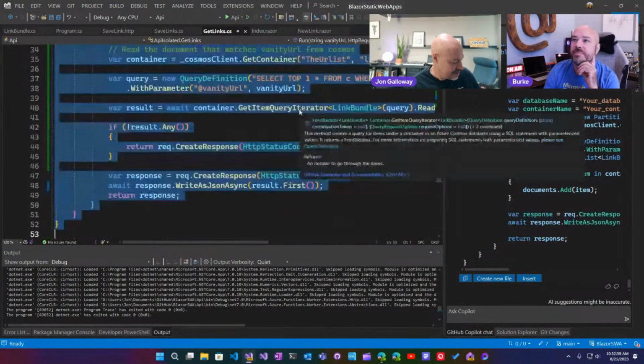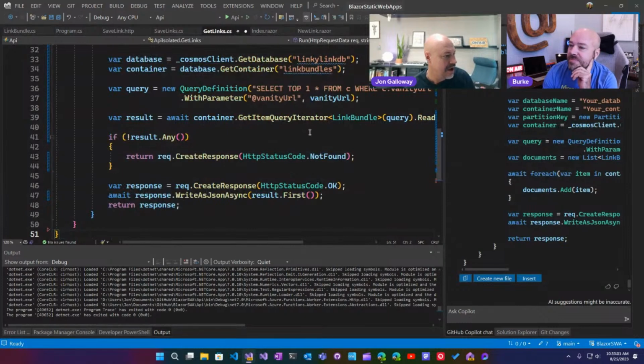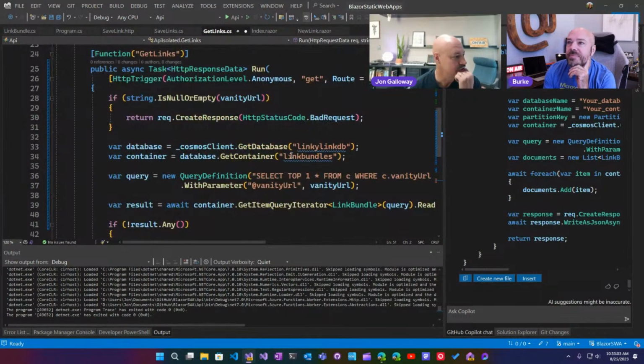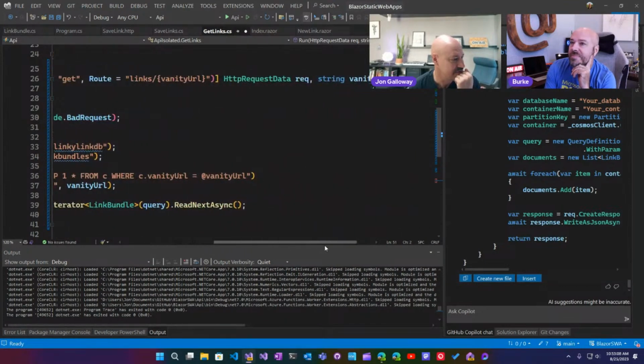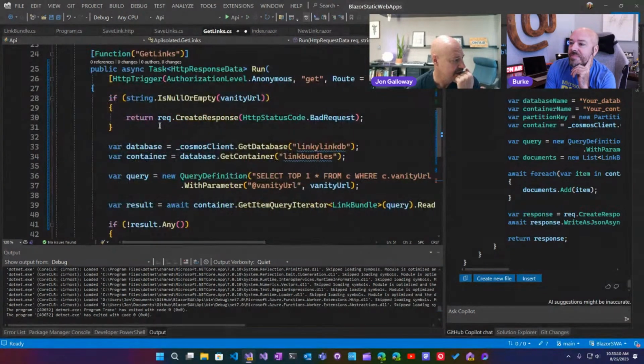All right. Okay. I'm updating this with a few things. One is I fixed this string vanity URL, and then we're checking if it's null or empty. And it is API links vanity URL. So it should be good. Okay.